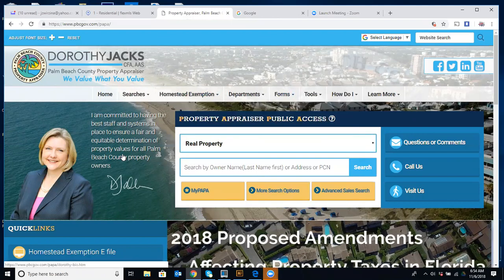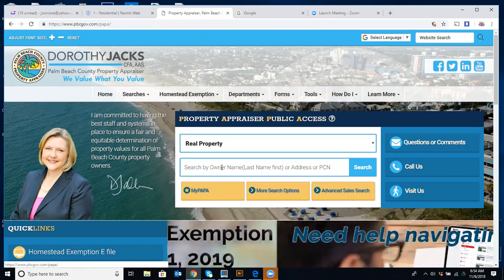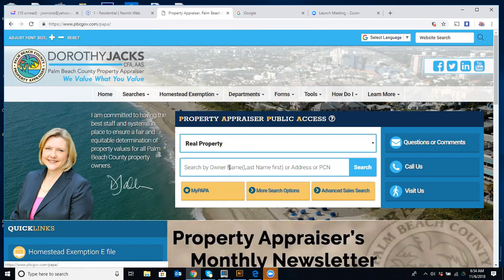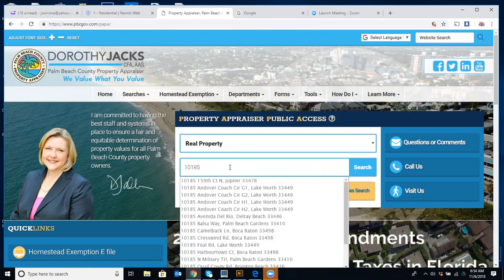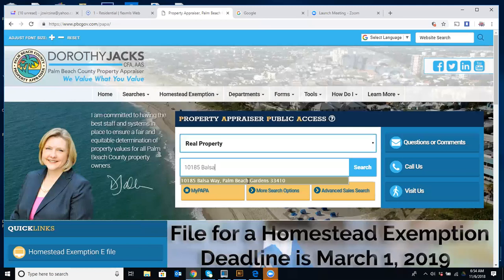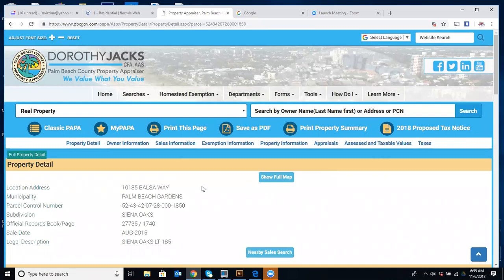Once you come here, you'll see where it says real property. Underneath there, you can search by the owner's name or address. For today's purpose, we are going to comp a property in Palm Beach Gardens, 10185 Balsa Way in Palm Beach Gardens, Florida. As soon as we start typing in 10185, you're going to start seeing other addresses pop up that meet the criteria. As soon as I type in 10185 Balsa, here comes our property. Just simply click search, and then here's all the property information.